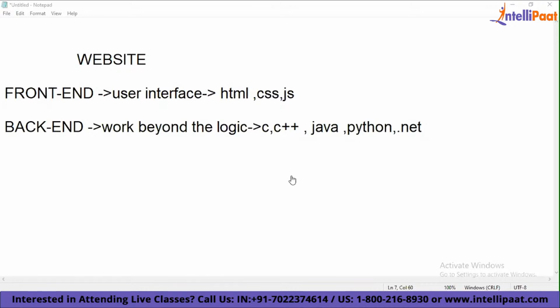I will be using any one of the programming languages and I will be writing my backend code. Oh yes, we also have frameworks, but that is a different case. Now what do we have as a backend language? We have C, C++, Java, Python, .NET, C#. So many backend programming languages we have.